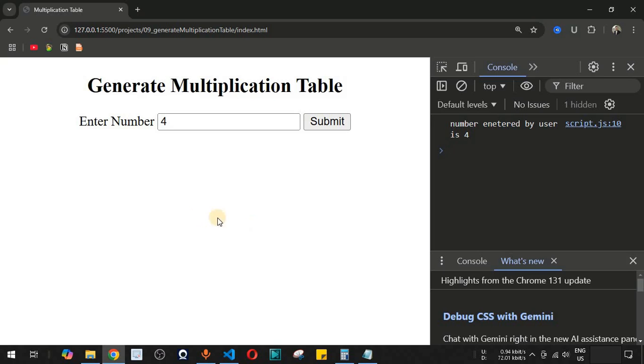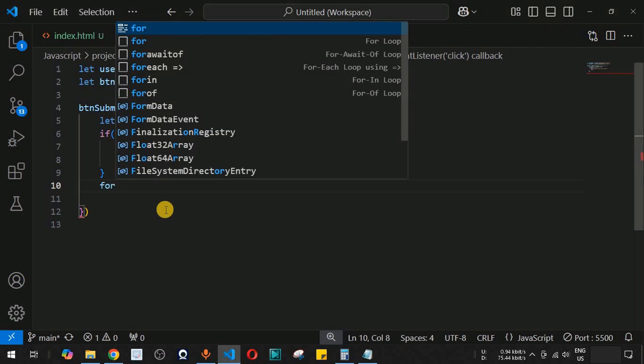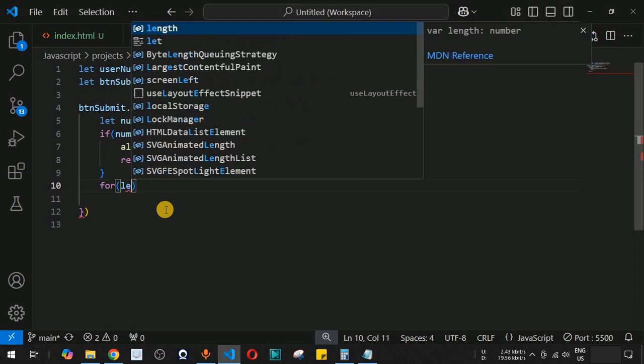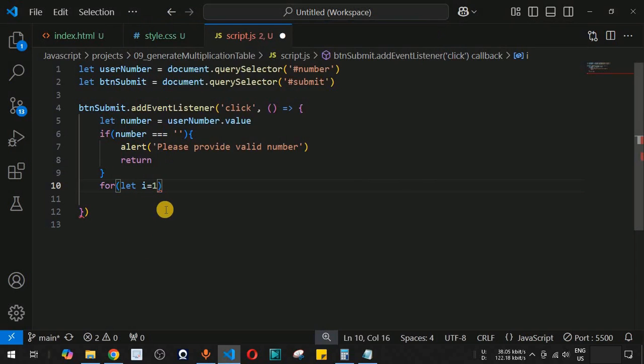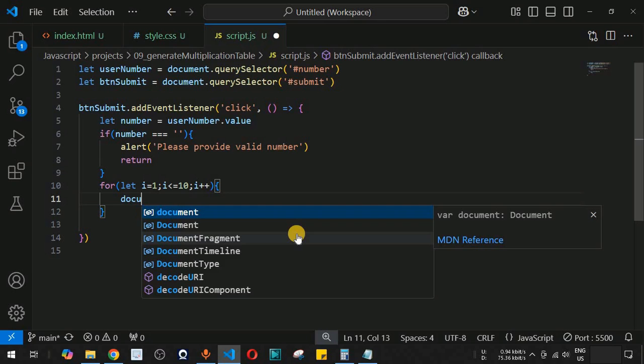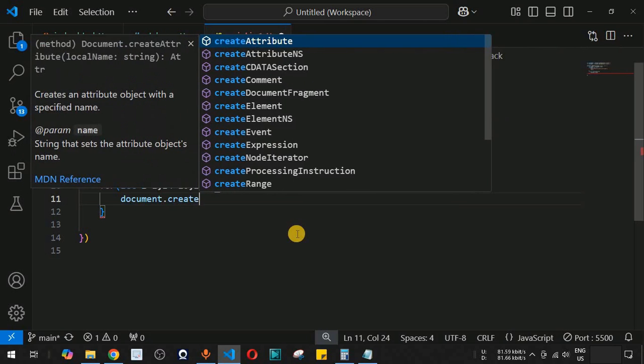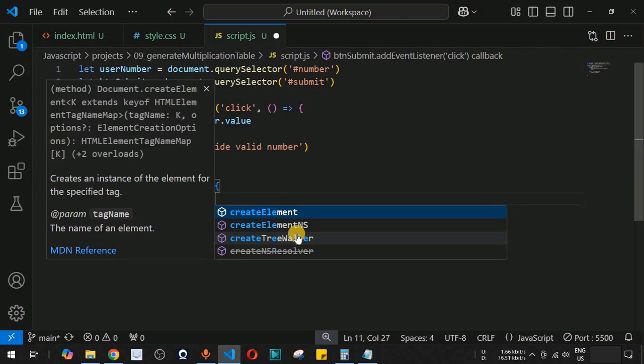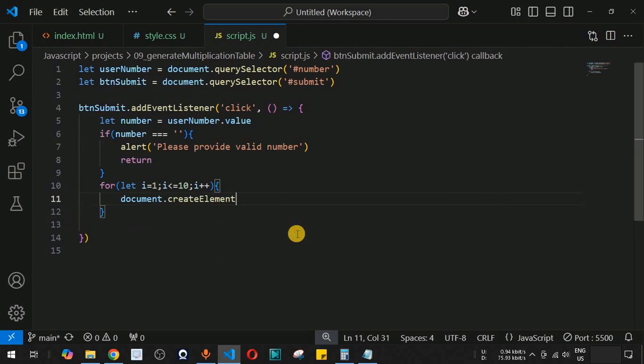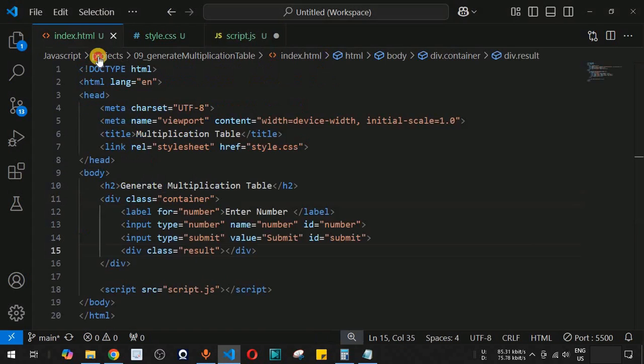So since we know that we need to go from 4 multiplied by 1 up to 4 multiplied by 10, simply we can make use of the for loop over here that will go from 1 to 10 in this case. So we will say let i is equal to 1, and then i less than or equal to 10 in this case, and then i plus plus over here. Now guys, basically we know that this particular for loop will be executed 10 times over here based on the expressions that we have provided. Now simply we have to make use of the document followed by dot, and we need to create the element which will help us in order to create the HTML element and append it inside the result div tag over here.